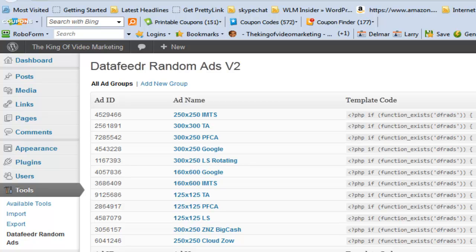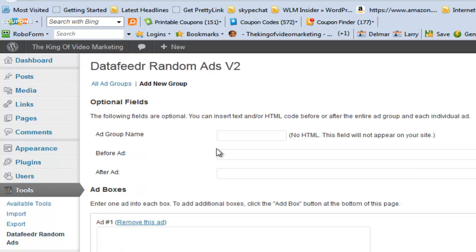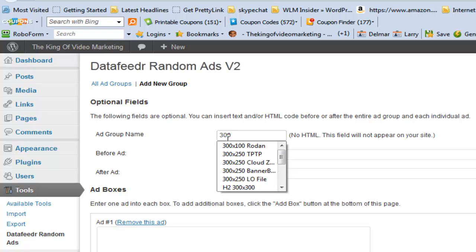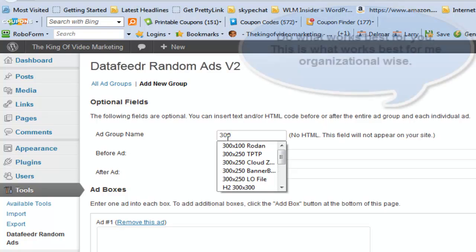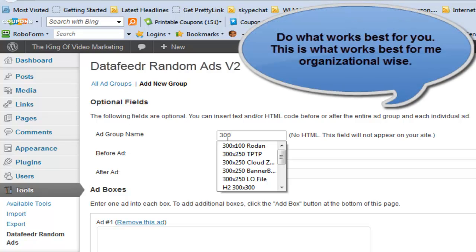Okay, rather than show you one that's in here, we're going to go ahead and create one. The first thing you'll do is go up there and you'll see where it says Add New Group. You click on that. And now, this is what I do for the sake of being able to track what type of ad is in here. I always put in 300 if it's a 300 size ad. Now, the ad that I happen to be choosing is a 300 by 250, so I'm going to put 300 by 250.